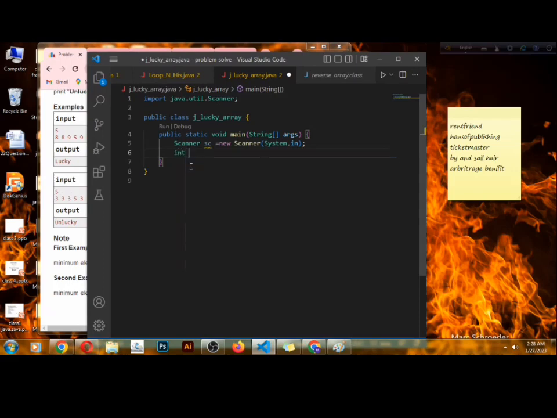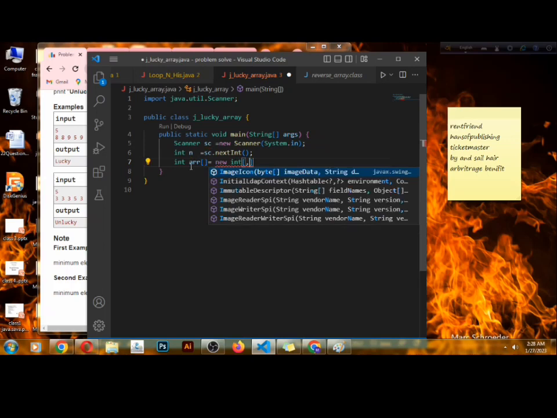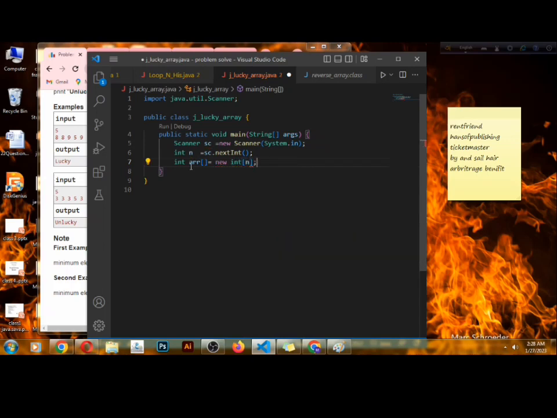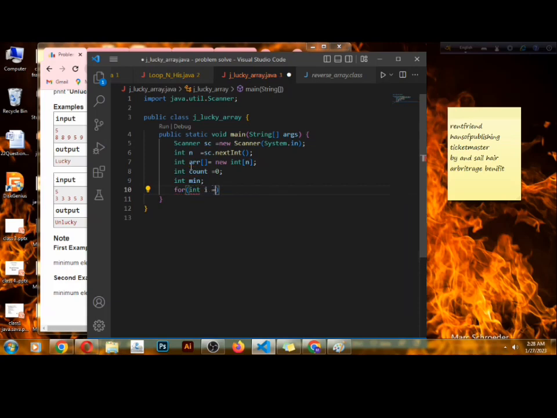First of all here we already have a package and the Scanner class. We have to take an input from the user, so we write int n is equal to sc dot nextInt. Then we have to declare an array, so we write int array is equal to new int, and in the third bracket we write n, because the array size is the same as the first number which we take from the user. Then we write int minimum and int count is equal to 0.